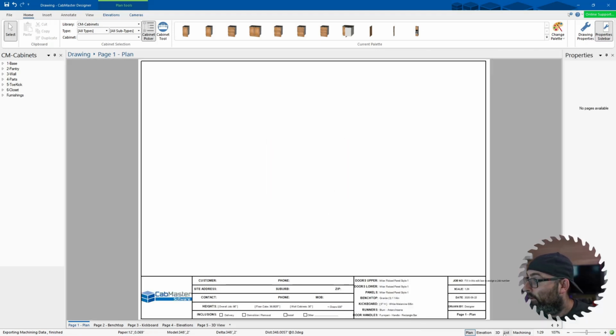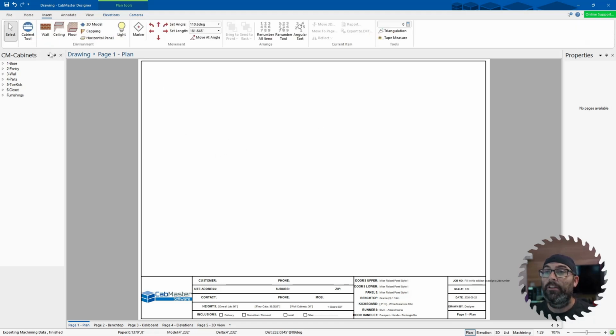Okay, so from down here in the corner, you can see there's different types of views that you can look at. The plan view, the elevation view, a 3D view, and then some list and machining views. I'm just going to go through the plan view and the elevations and give you a little bit of a first impression take on how cabinets are dropped in and walls are drawn. So first thing you got to do is go to this insert tab.